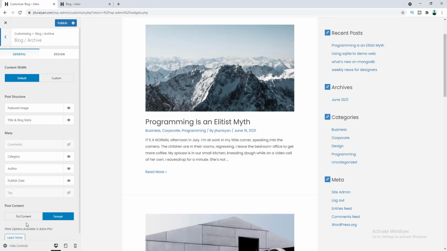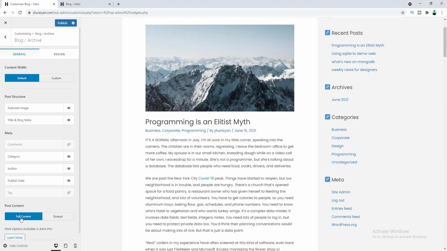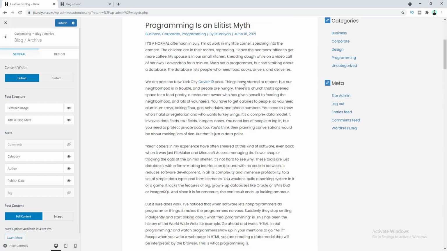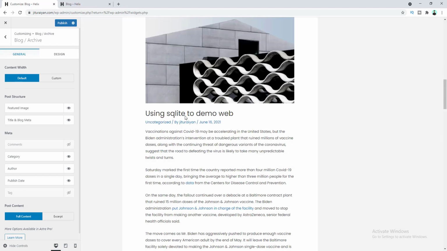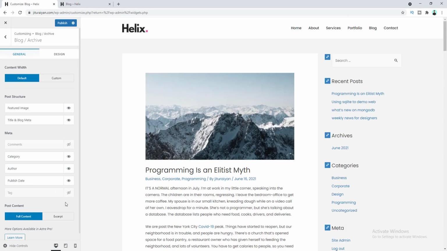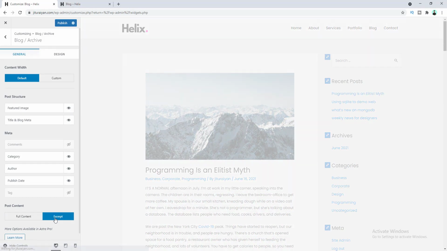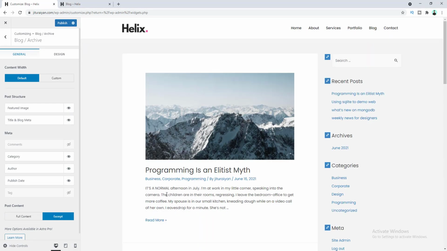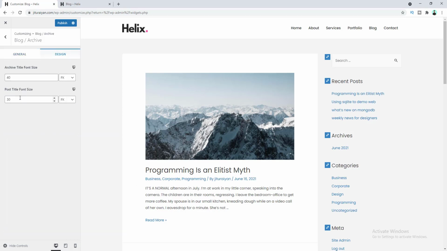Okay, then here if you select it to full content, on this blog page, we can see the full content for each of these blog posts. But obviously we don't need this, so let's select excerpt. Okay, now only a small portion of the content is showing here. Then from this design option, you can also control the font size for this title. Okay, this is all of our blog post settings.